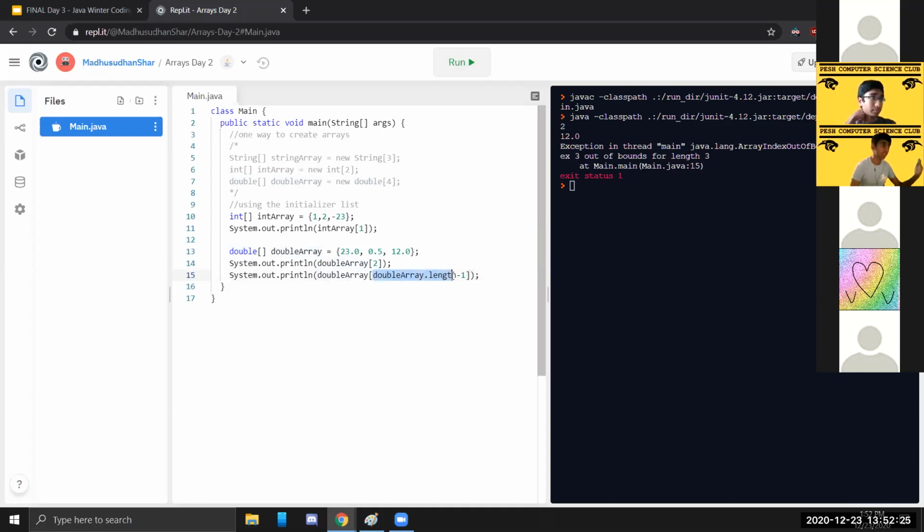What is double array.length? Double array.length is the length of the array, which is 3, because as you can see, there are 3 total numbers. And if we subtract 1 from 3, we'll get 2. And if we call the second index, that's going to be our last index. So it's a cool way of getting the very last index without having to count every single value, because no one wants to count every single value when you can just use this really cool shortcut.